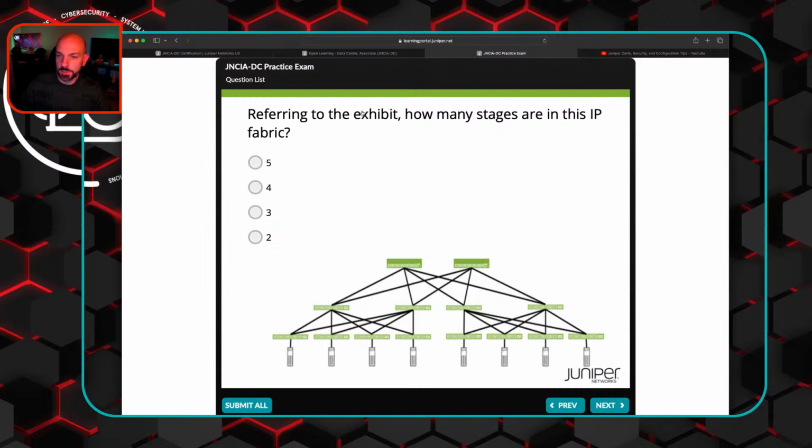So we refer to the exhibit. How many stages are in this IP fabric? We actually just had a question that looks similar to this. How I was talking, it was kind of like 3 layers. And that's kind of what we got here. So these would be the leafs connecting directly to the end devices. And these would be the spines.